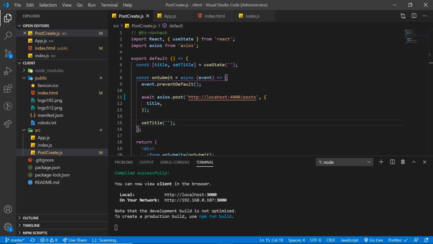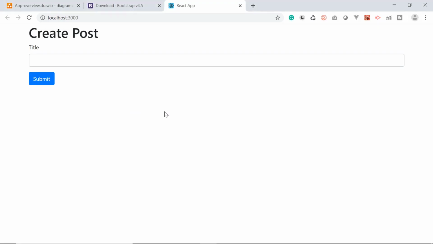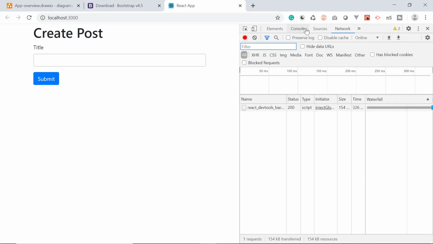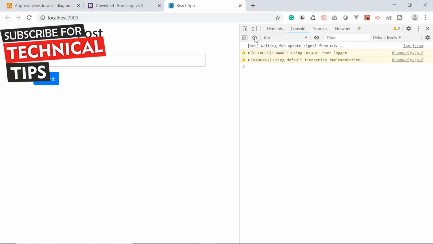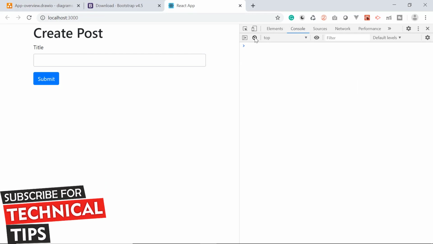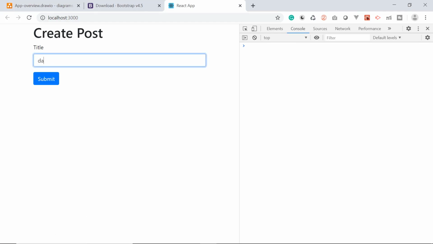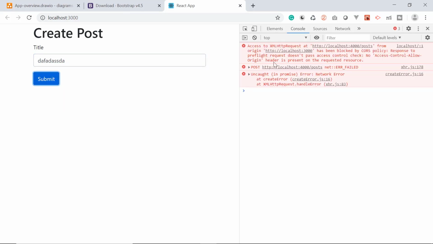Now let's switch to the browser and open the development console inside the browser by pressing F12. Click on the console tab, clear it. Right now, if I run this code, we will get an error due to a very small thing. Let me show you that error. See, this is the error that we are getting in the console. It is called a CORS policy error.